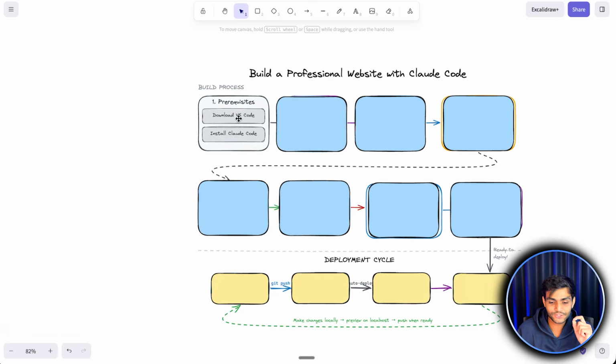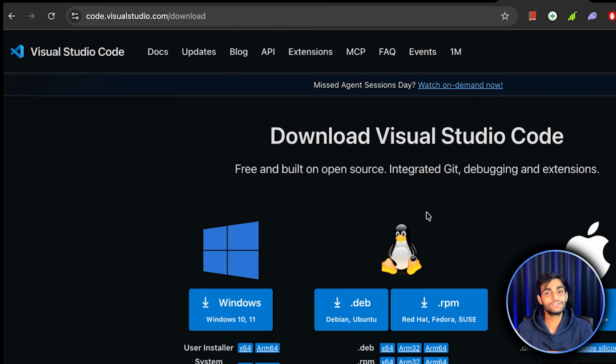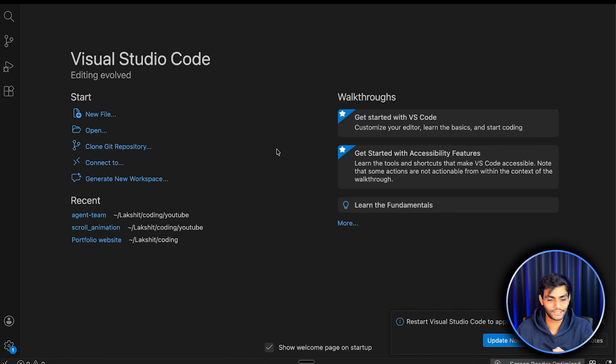So the first step is installing VS Code and then installing Claude Code. So go to this website, then install VS Code. This is how it would look like. VS Code is nothing but the place where we write the code. So we won't be writing the code, the AI will write the code.